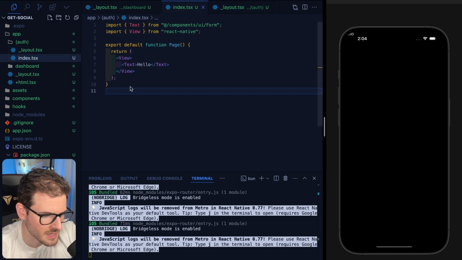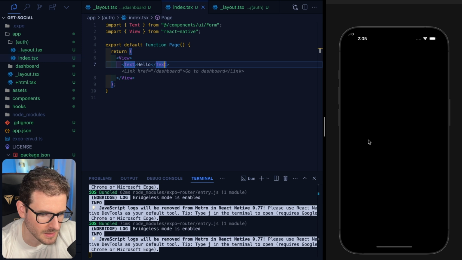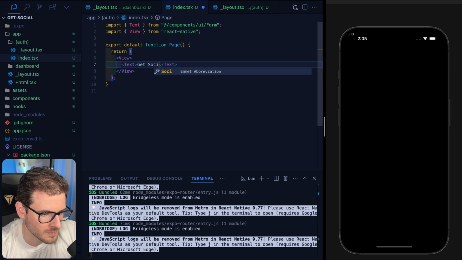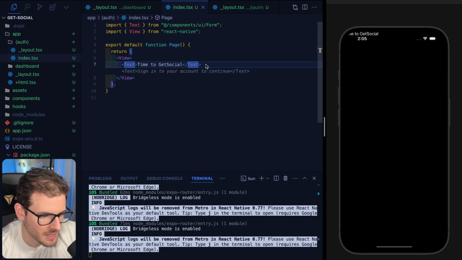So let's go back to the index. Now let's try to make like a landing splash screen. So it'll show the name of our application. So instead of saying hello, we'll call it Get Social. That could be like our little marketing thing. And then we want to figure out a way to get this centered on the page. How do we do that?